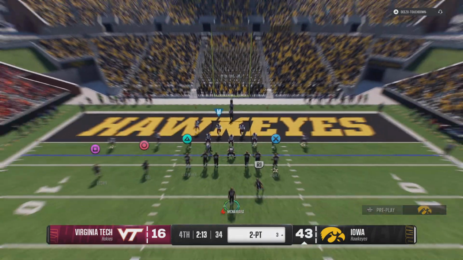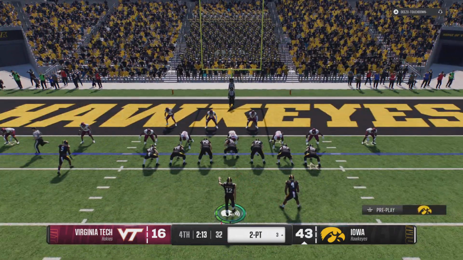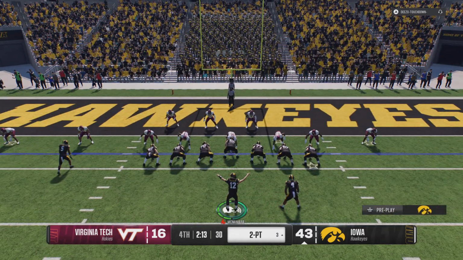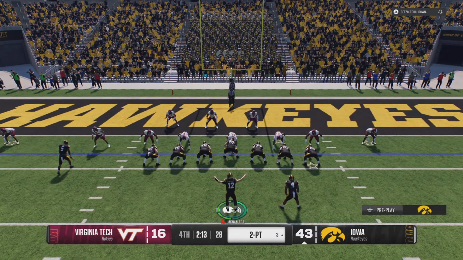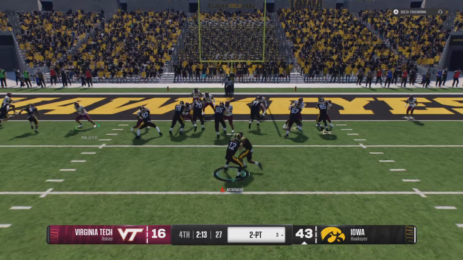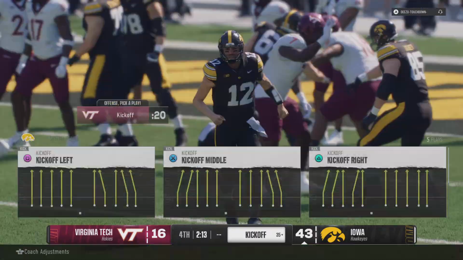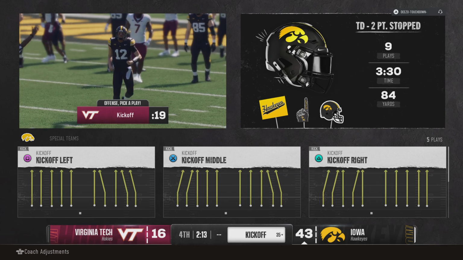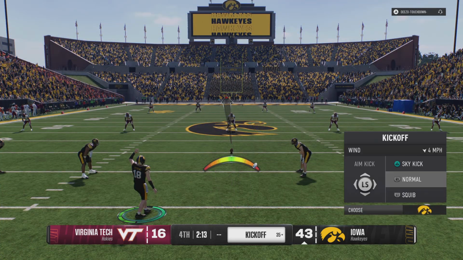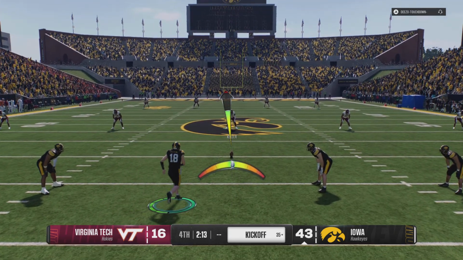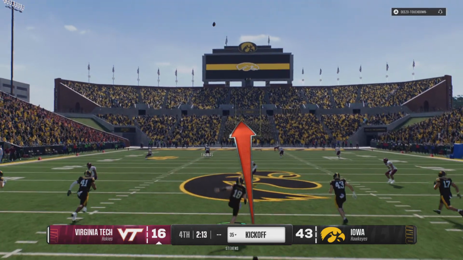Looking for the two-point try. Get set, get set. Ready. Trying to pound it in. He's going to be stopped short of the goal line. The two-point attempt is no good as they are unable to extend the lead. Lining up to cover the kick after that touchdown drive.